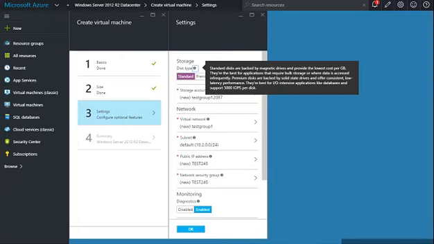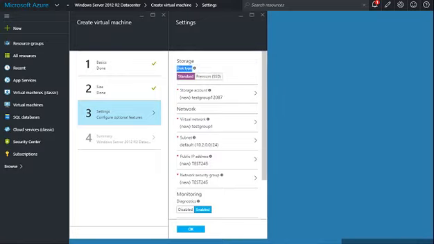Standard disks are backed by magnetic drives and provide lower cost per GB. They are best for applications that require bulk storage or where data is accessed infrequently. Premium disks are backed by solid-state drives and offer consistent low latency performance. These are best for I/O-intensive applications like databases and support 500 IOPS per disk. So you choose standard or premium based on your requirements and how frequently the data is written. This we'll just keep standard.